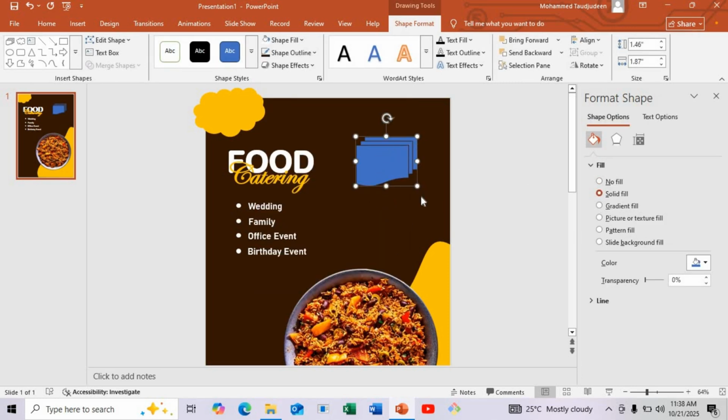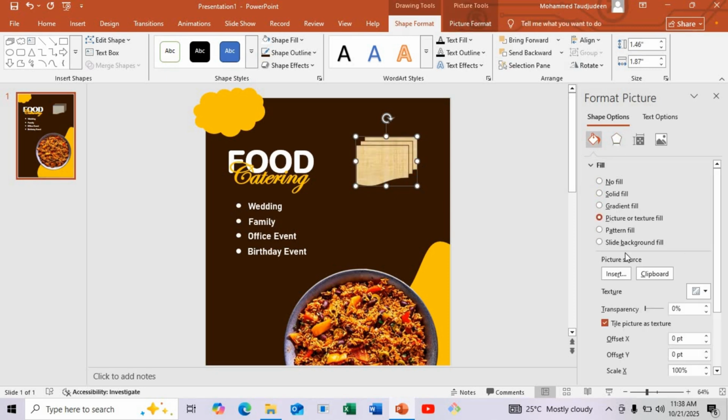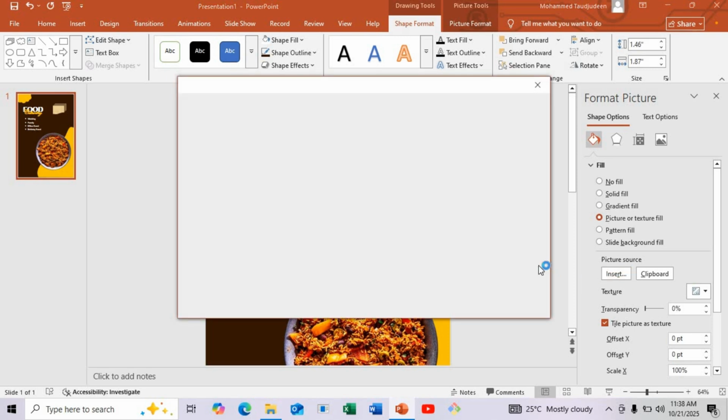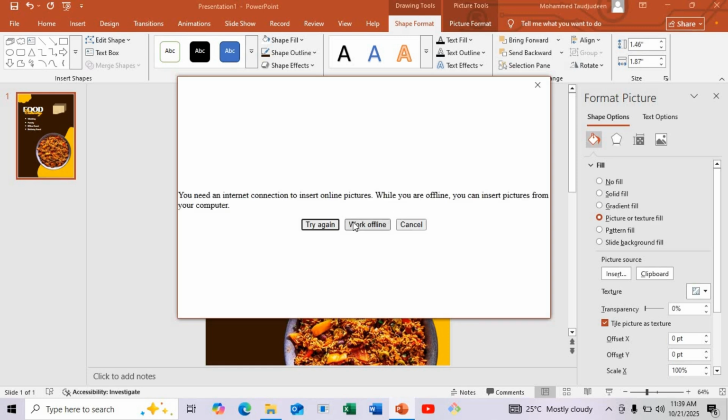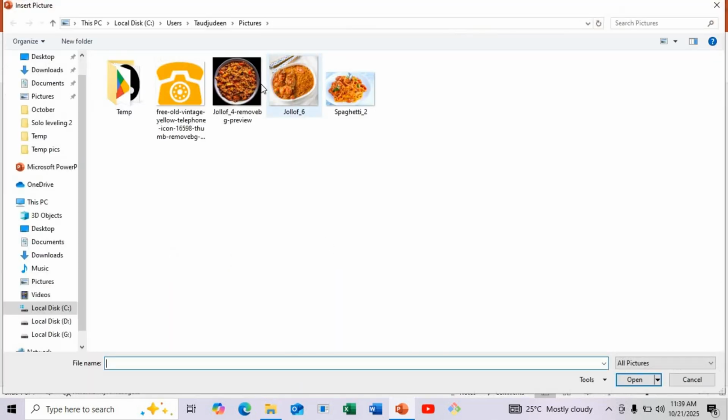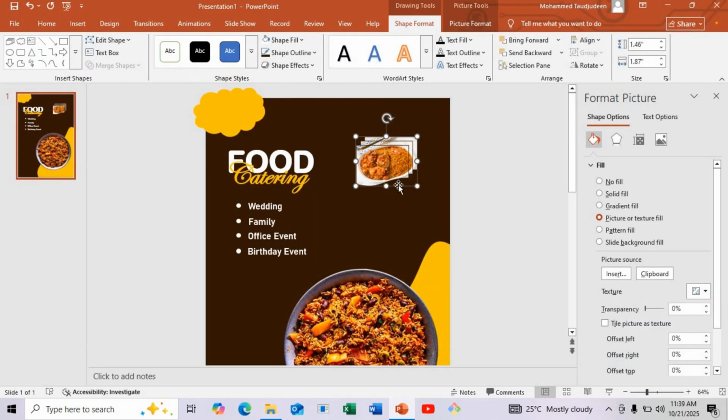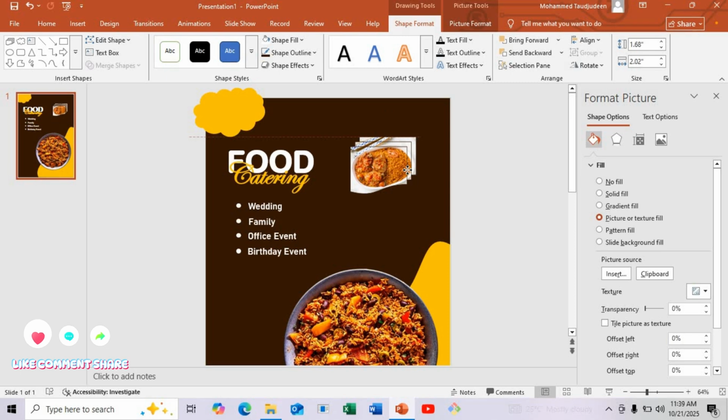So in here you see that the properties have appeared at the right side of my screen. So I'll choose the texture or picture fill. So I'll go with the picture source. So do not ask me, am I going to insert the picture online or from my device? If it's in my device, I have to go with work offline. Alright, so I'm just going to choose this here. So I've inserted it like that. So I can easily resize it to choose the suitable and appropriate size that I want.